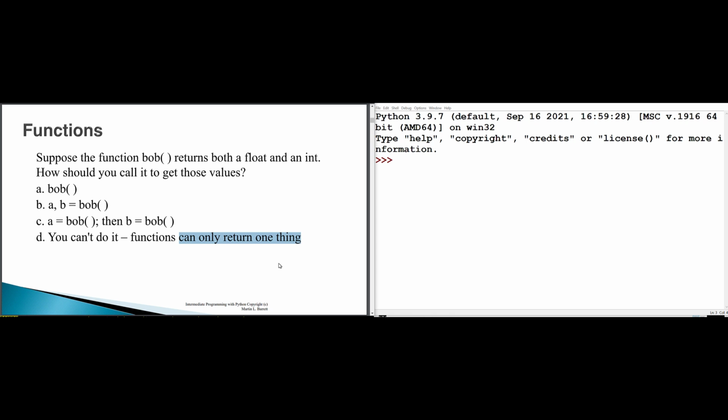Well, okay, so it is true that a function can only return one thing, but that one thing can be a tuple consisting of multiple values. And so if I define Bob over here, and say return 123.4 and 33, and I call Bob, notice that what I get back is a tuple. So on the one hand, it is one thing, but on the other hand, it is one thing that contains two values. So answer D is not correct.